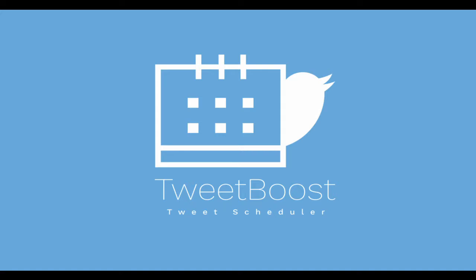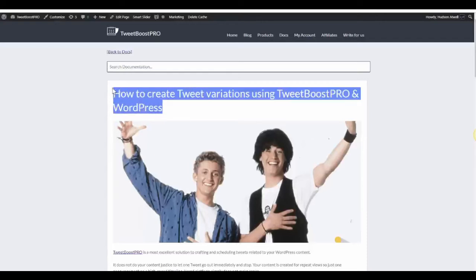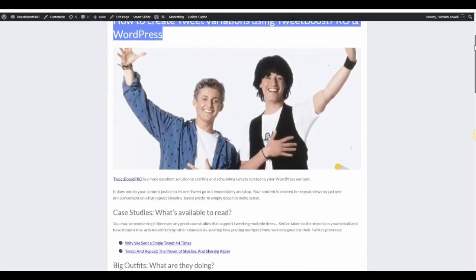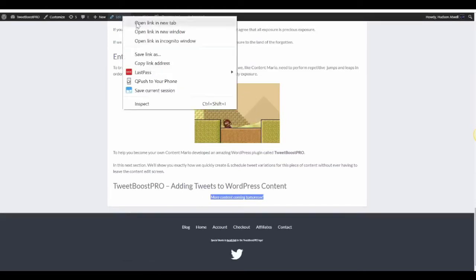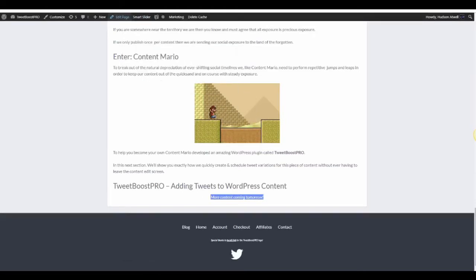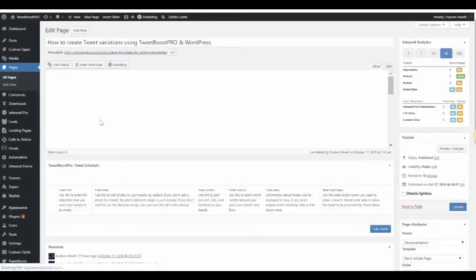How to create tweet variations using TweetBoostPRO and WordPress. This is Hudson Atwell representing TweetBoostPRO plugin, and in this article series we're going to show you how we add tweets to the content we're creating in WordPress right directly in the same area that we edit the content itself, so we never have to leave. It's one of the great designs of the TweetBoostPRO plugin set.